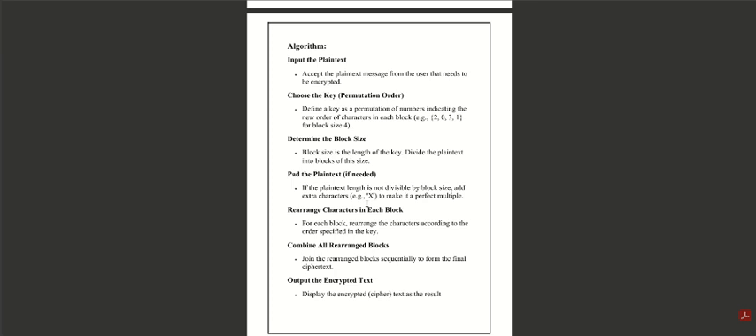Determine the block size. Block size is the length of the key. Divide the plain text into blocks of this size. Pad the plain text if needed. If the plain text length is not divisible by block size, add extra characters, for example X or underscore, to make it a perfect multiple. Rearrange characters in each block.